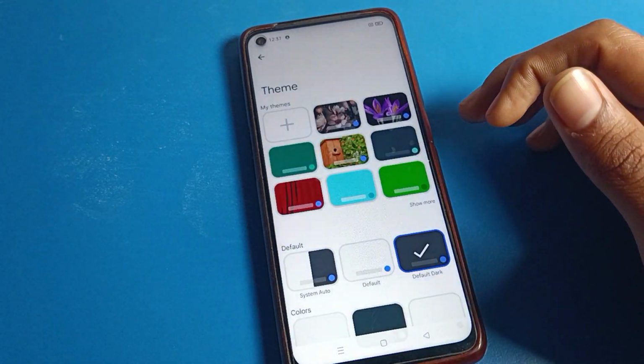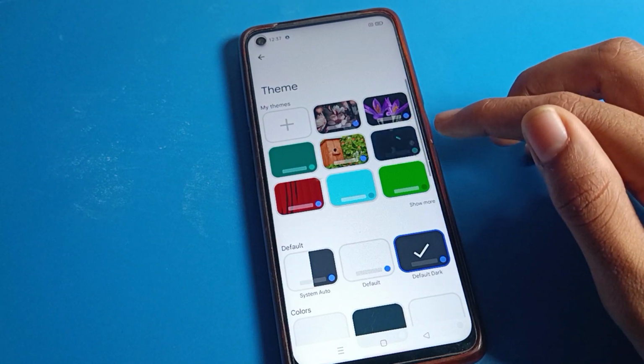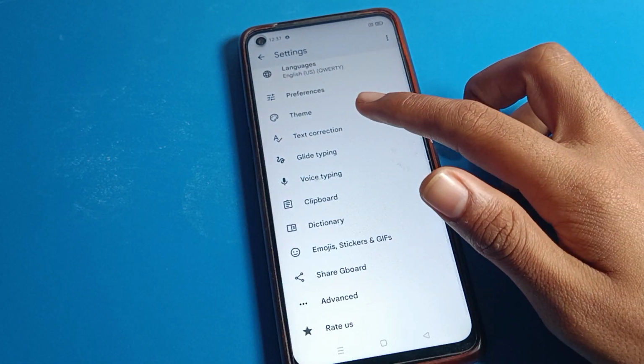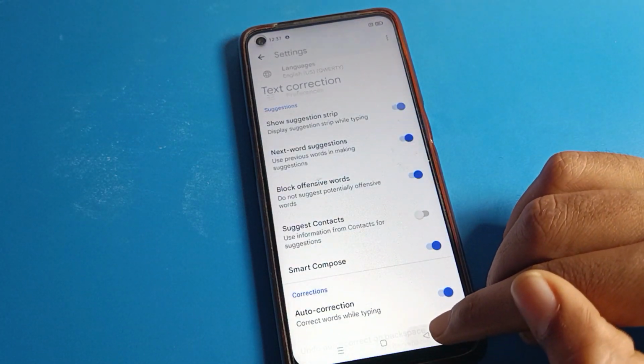Friends, if you want to change the theme and set a new theme, select the theme and it will change on your Realme phone. If you want to turn on text correction and auto type correction, you can turn it on from here.